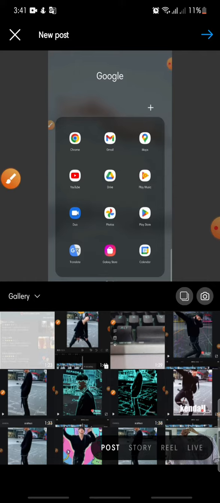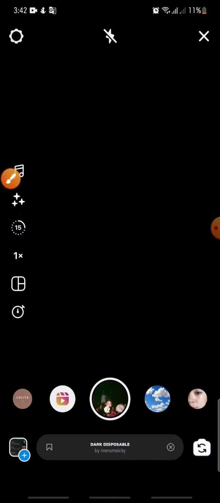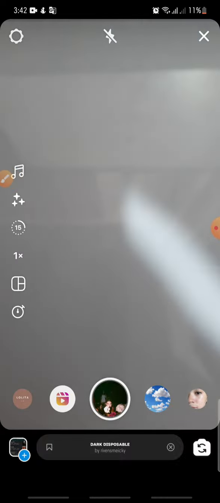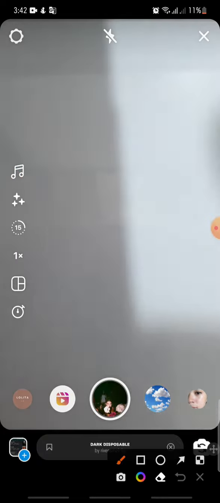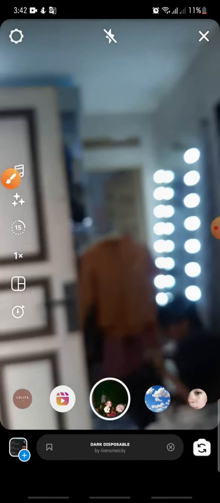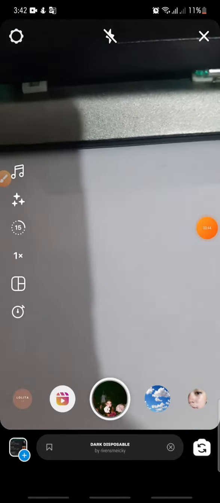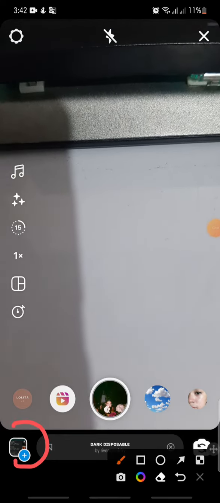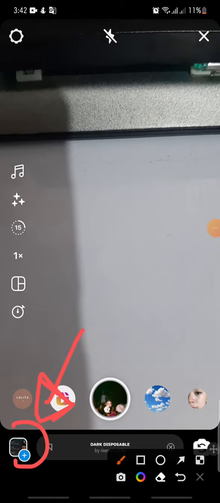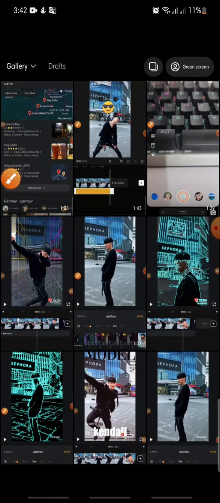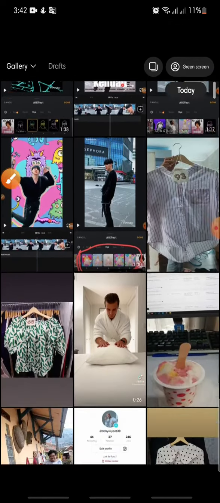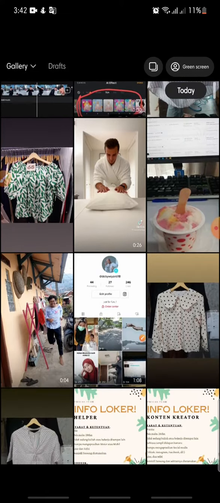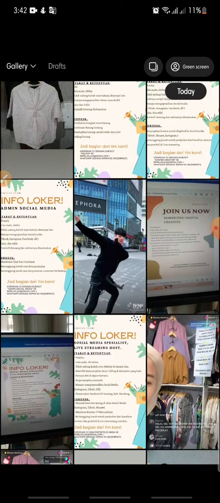This one, click on it, and in here you can add the video or the photo that you want to add, or you can record your video. But in here I wanna add from the gallery, so you can open your gallery. You just click on this one, click on it, and then in here you can add the photo or the video that you want to add.